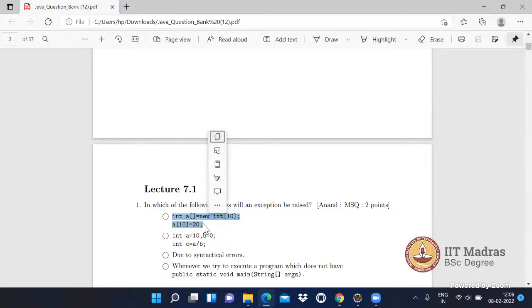Syntactically it is correct, but whenever you try to insert this value at index 10, there is no such index, and only 0 to 9 is accepted in this array. This value is stored at runtime, not at compile time, so the exception is raised at runtime.